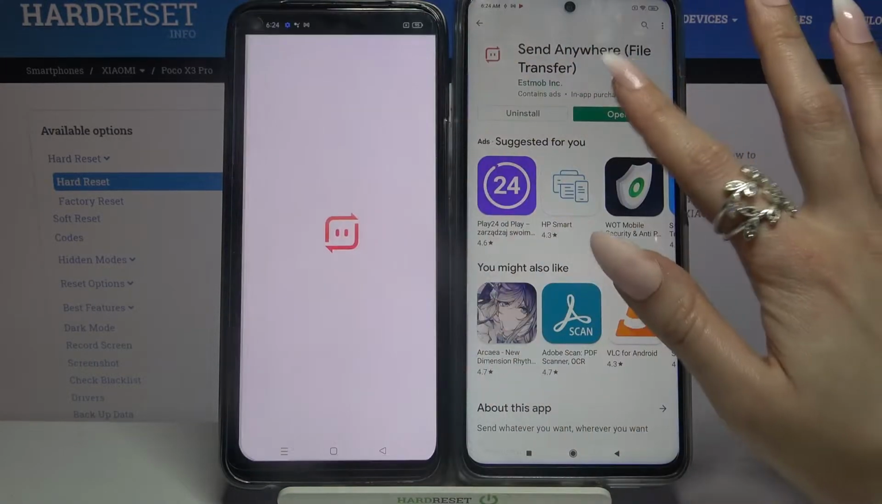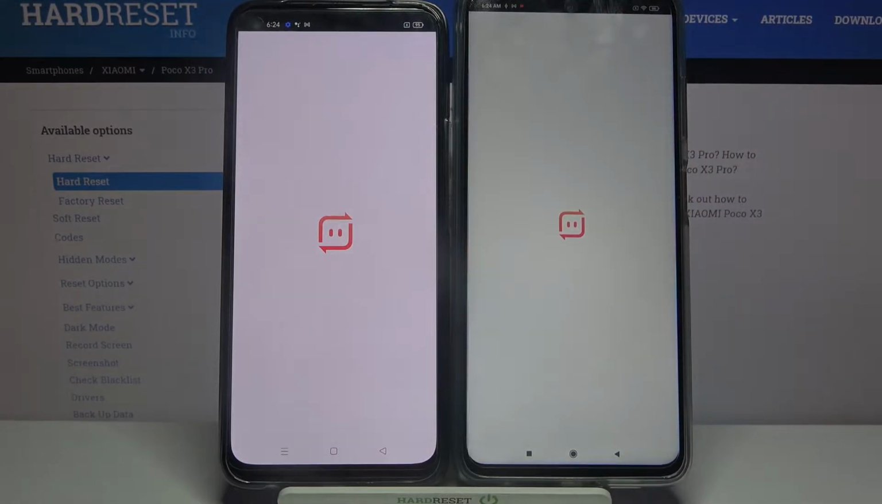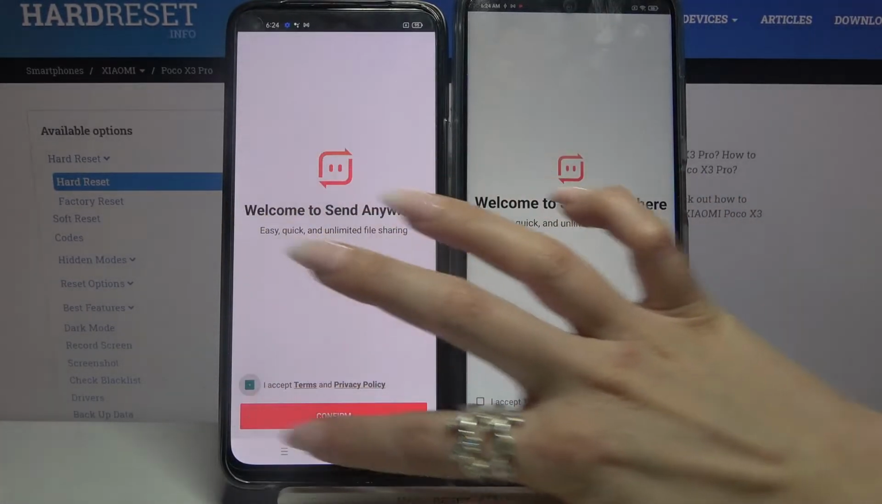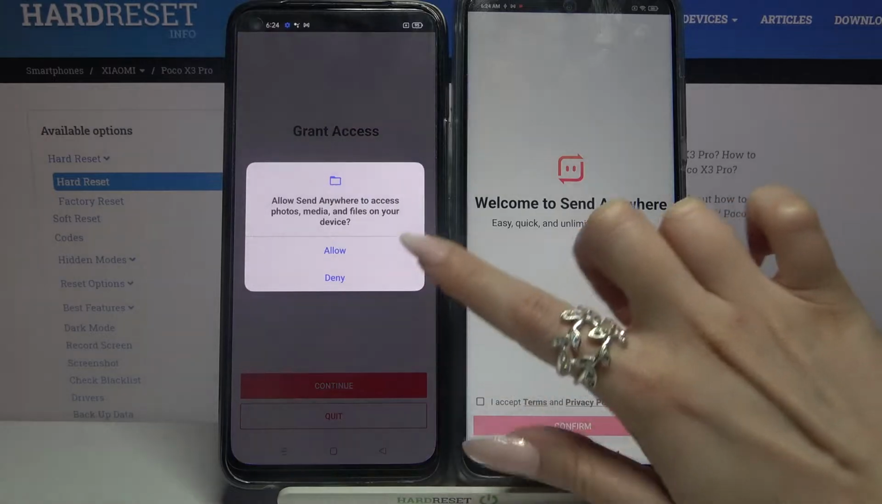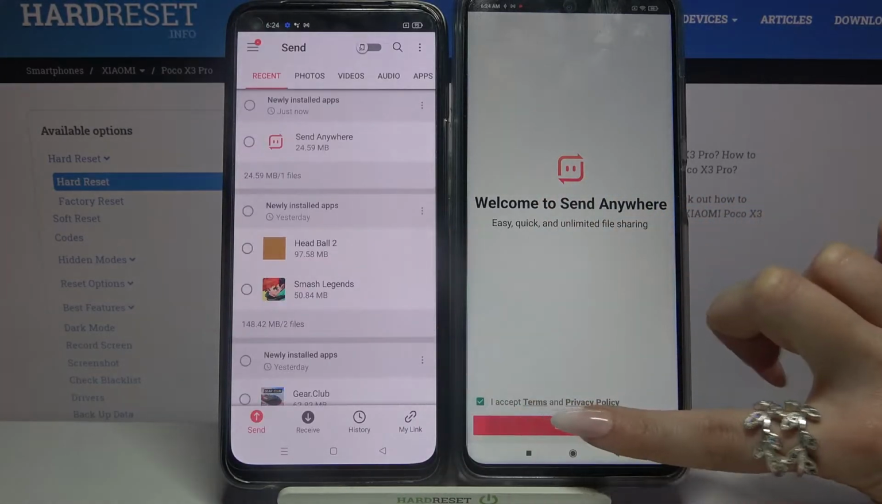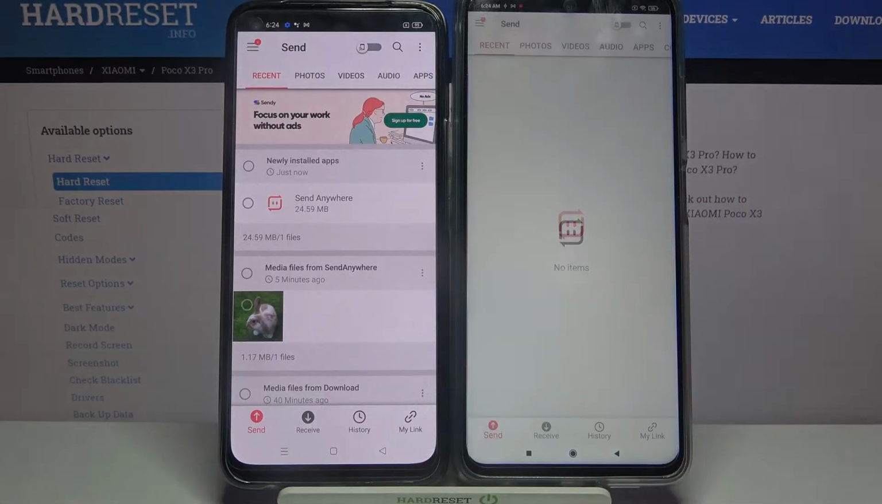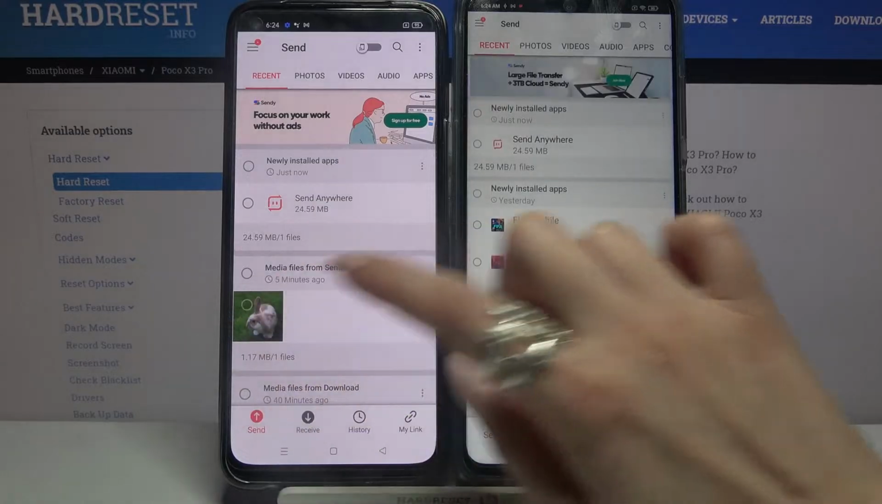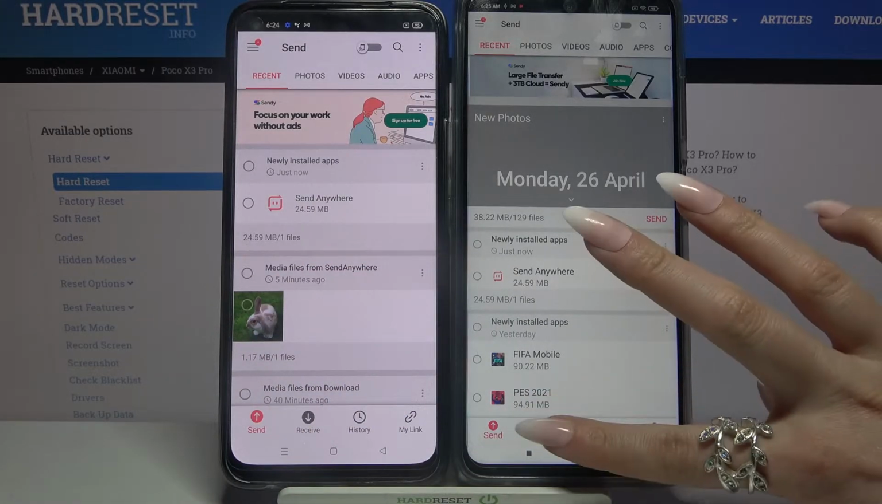Now open it. Click I accept, choose Confirm, Continue and Allow. You need to go with Send on an Android and Receive on Poco.